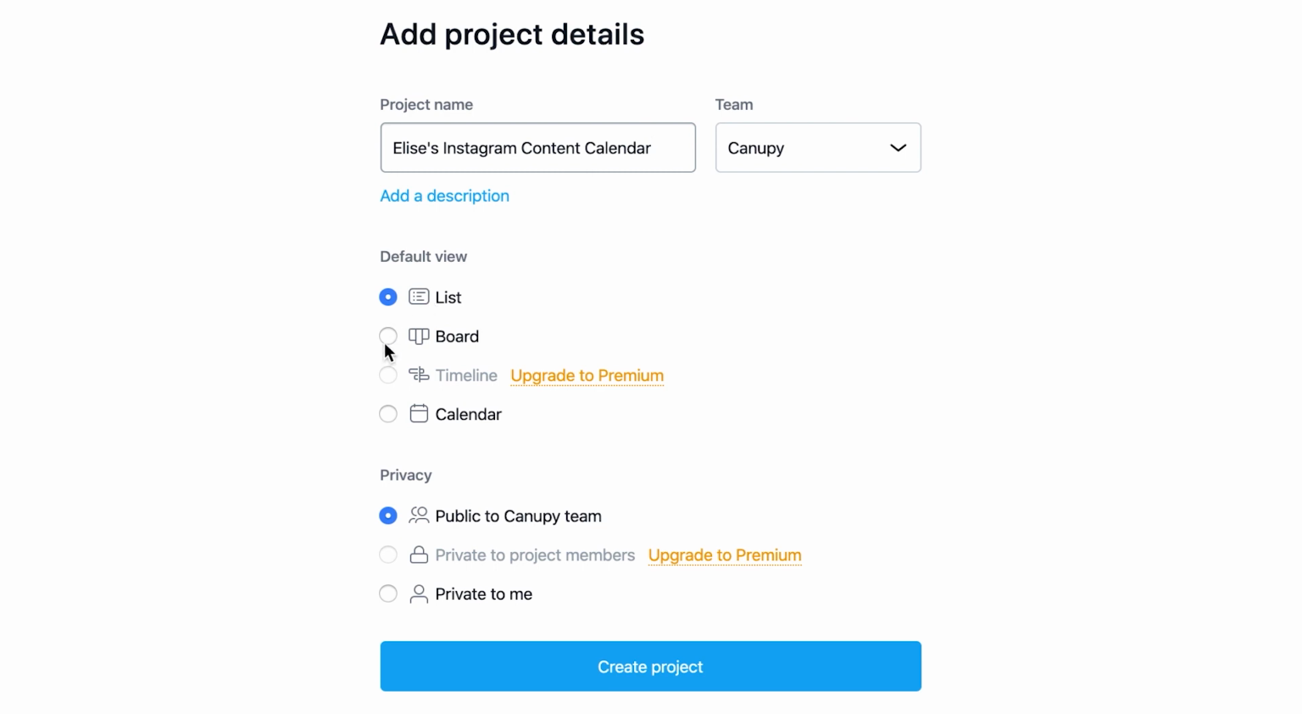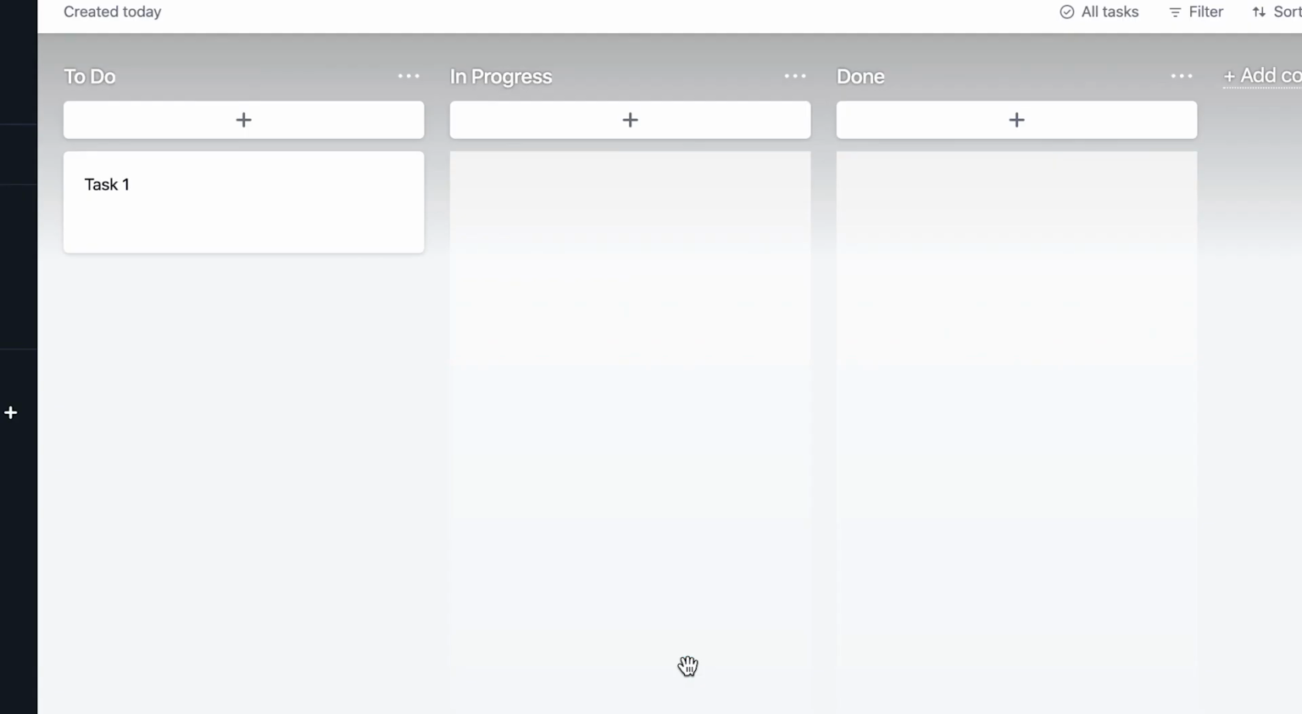The second option, which I prefer, is the board view, and I'll show you what that looks like. But if you're familiar with Trello, that's the default view of the Trello tool. So this is where I'm going to choose board. And then down here, you can choose whether to keep it private to yourself or public. In this case, I'm going to keep it public. Then I'm going to hit create project.